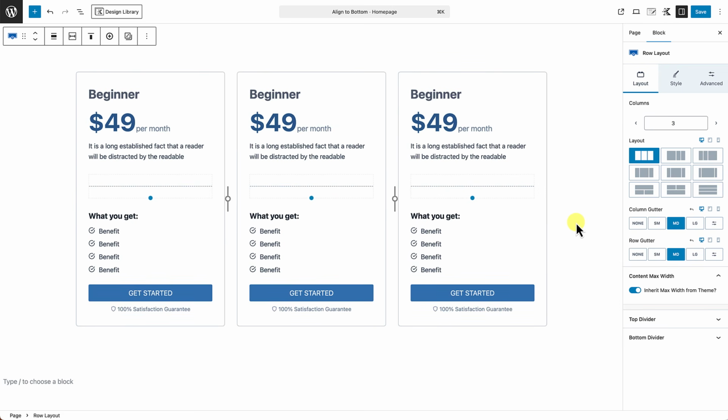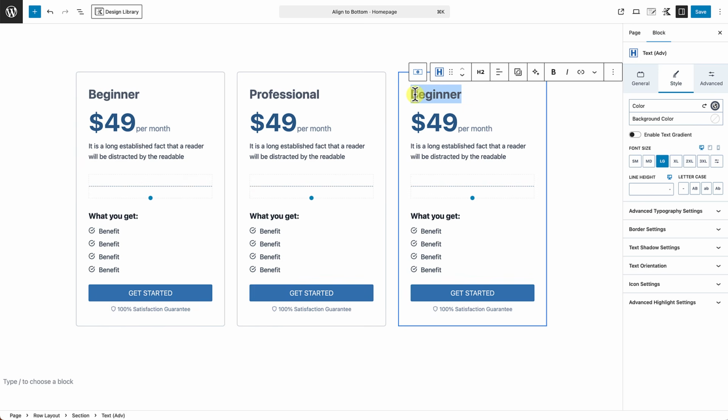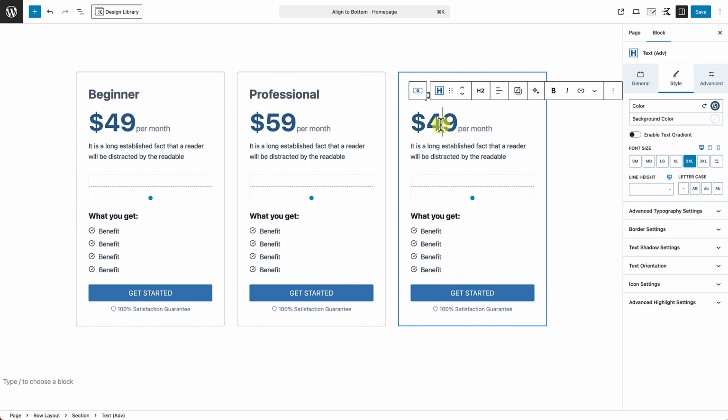Okay, so now all we need to do is go ahead and add more benefits and change some of the labels. And then we can go ahead and apply our alignment of the buttons to the bottom. Okay, so let's start with the labels. So we got beginner. Let's change this to professional, and the final one will be expert. We'll also change the pricing. So this will be $59 and this will be $79.